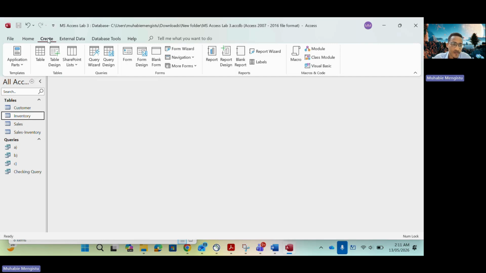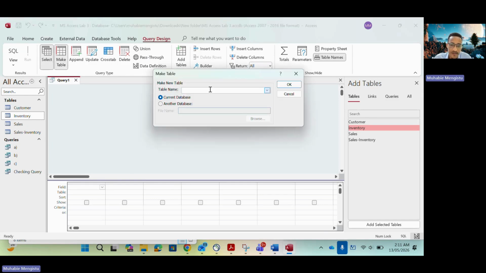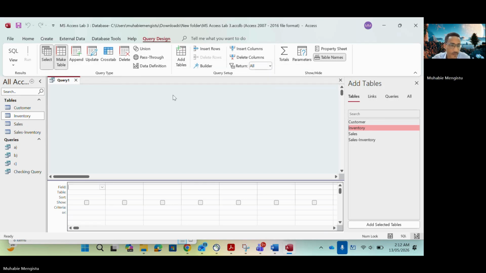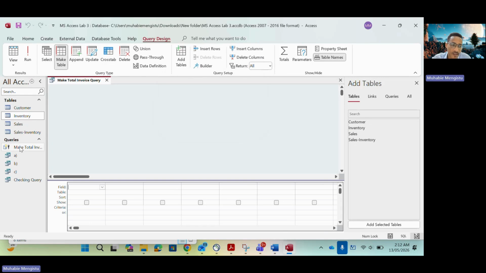So what we are going to do is to answer D, come to create query, and then choose make table. And then let us rename this table as total invoice, okay? Total invoice table, okay? Now let us rename this one. This one is make total invoice. It is a query, right? Let us make it query. It is not a table, it's a query. So as you can see here, it is a special one, okay? It's not like the previous one, because we choose the make table, okay? We are going to create a new table, okay?